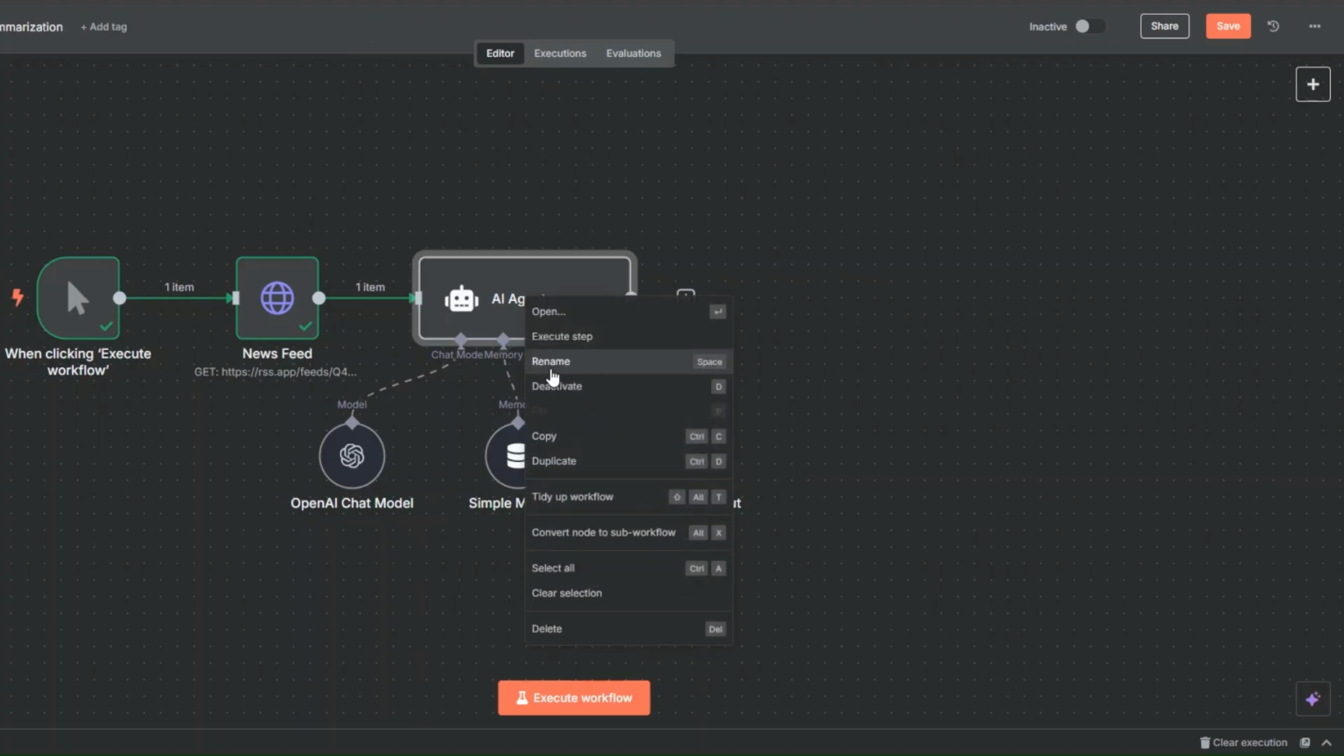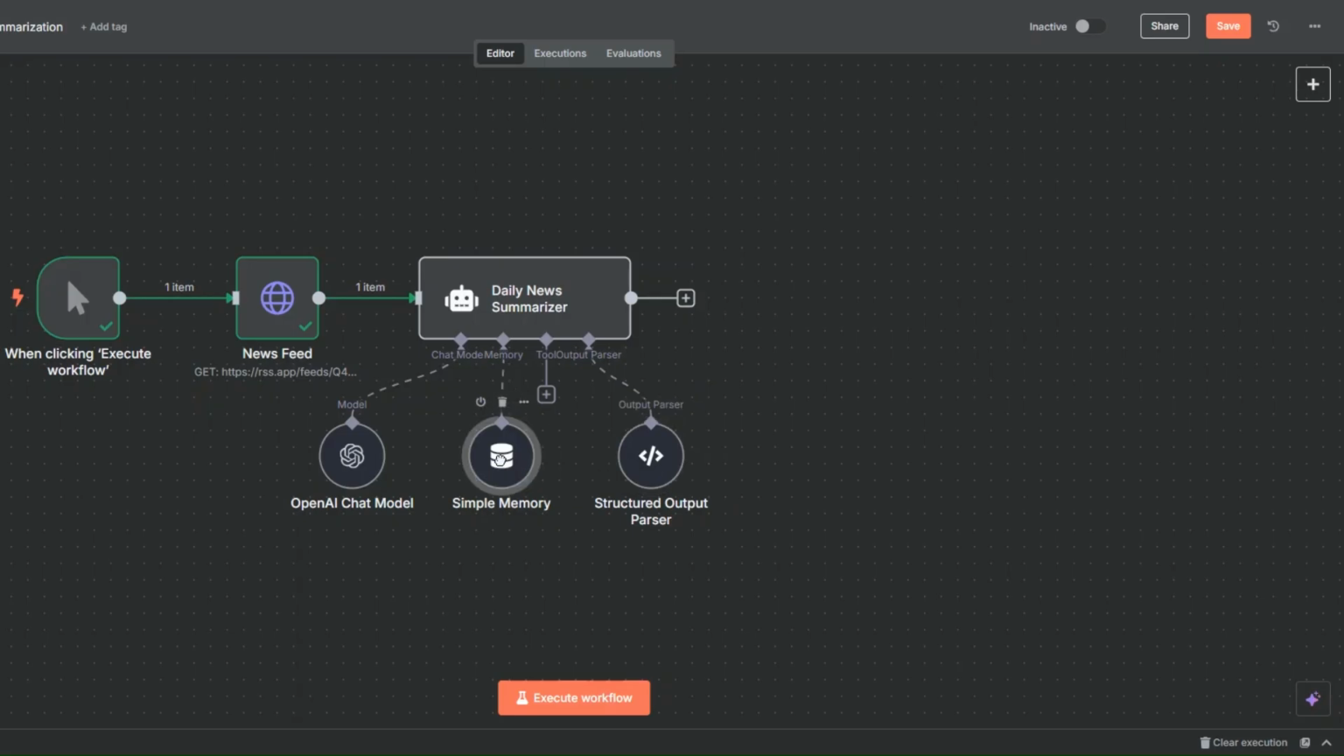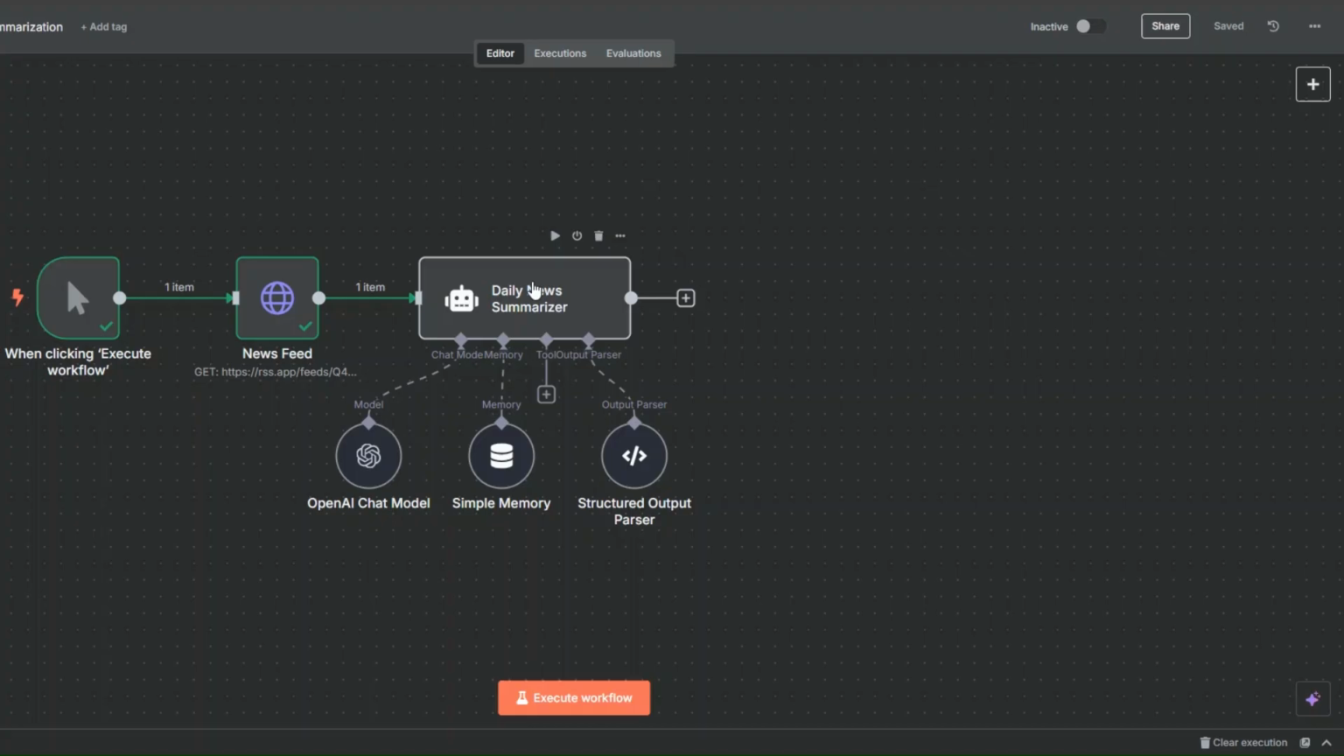And then we can rename this to daily news summarizer. Click on rename. Okay, I'll execute our workflow, see if our AI agent is going to grab our article right here from the RSS App and give us an output of 3 bullet points and a key takeaway. So to do that, I'll click on execute workflow.